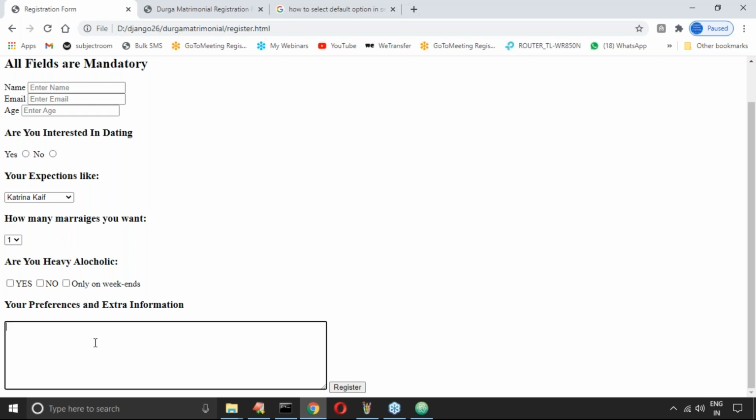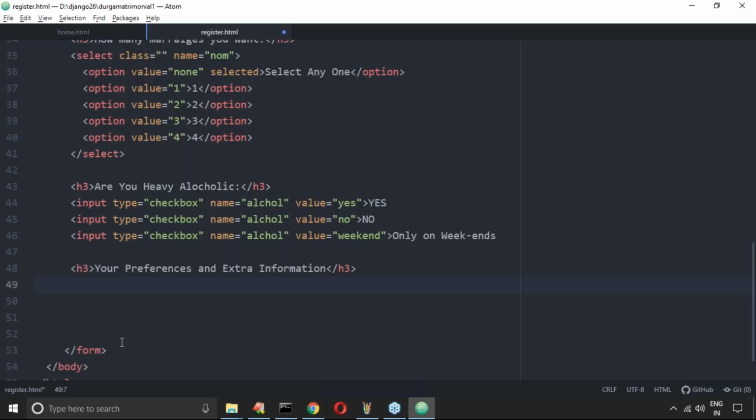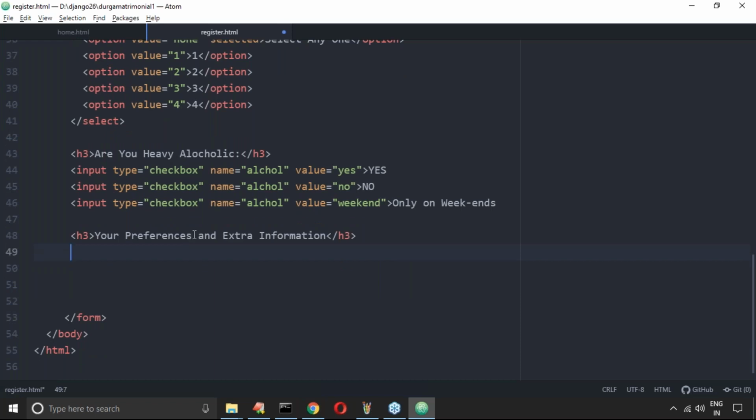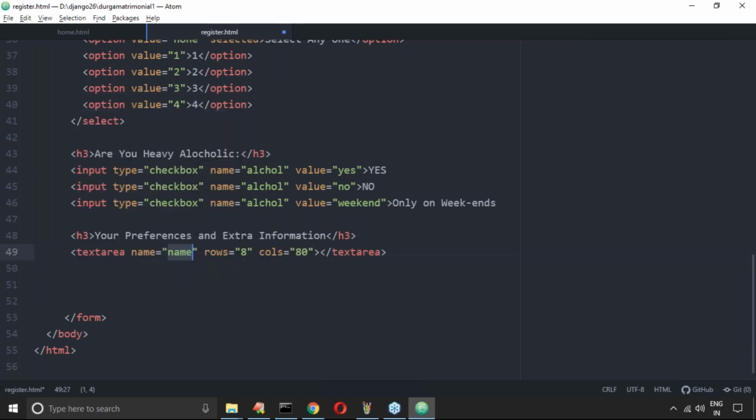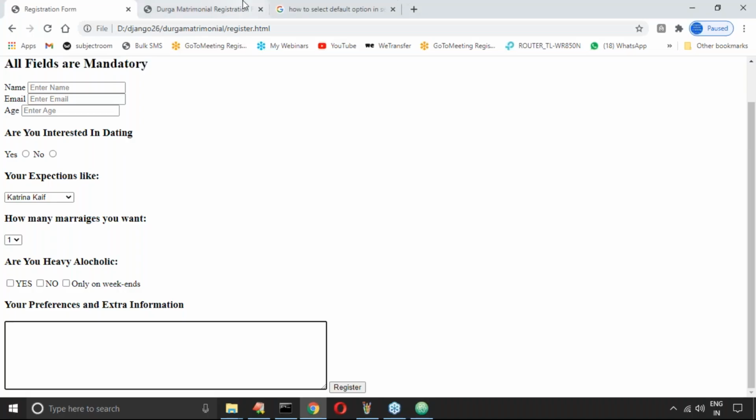Yes, this is not a paragraph. What do I have to take? A text area. Remember this one, text area. Name, 8 columns. By default, a text area comes with 8 rows and 80 columns in every row.